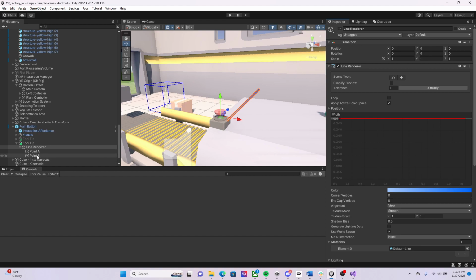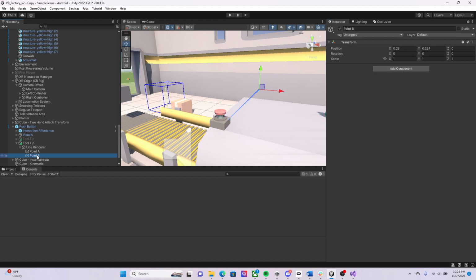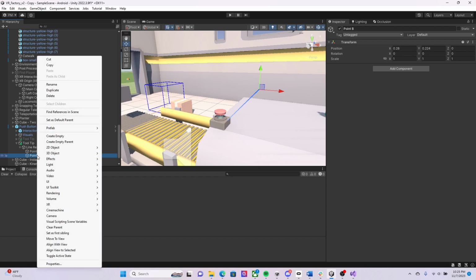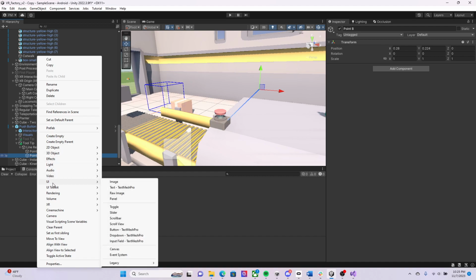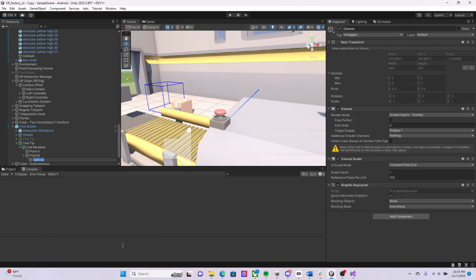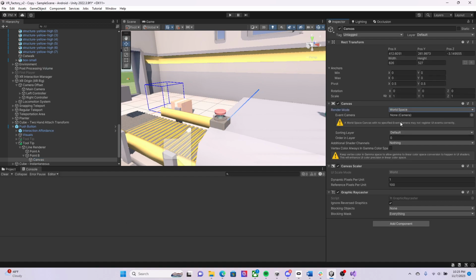All right, so the next thing we need to do is add a canvas onto our point B. So our endpoint of where our canvas is going to attach is point B. So you can right click on point B, UI, and if you look down here, you'll see the canvas object. We're going to add that canvas. And the first thing we need to do to the canvas is change it to world space. So come over here to render mode. You're going to change it from screen space overlay to world space.